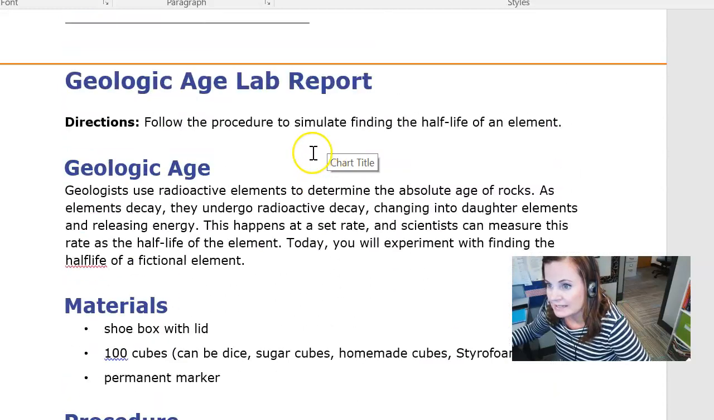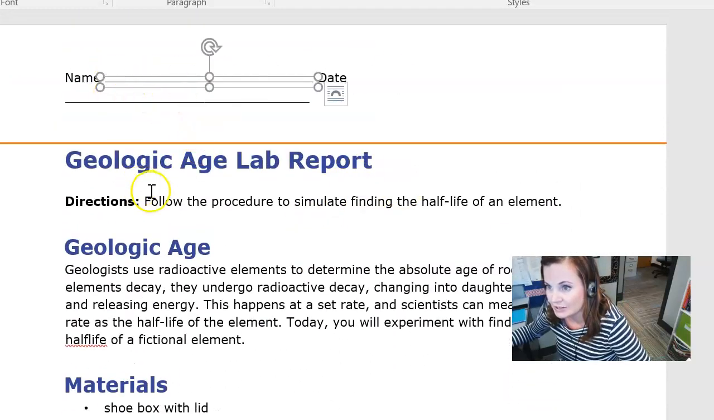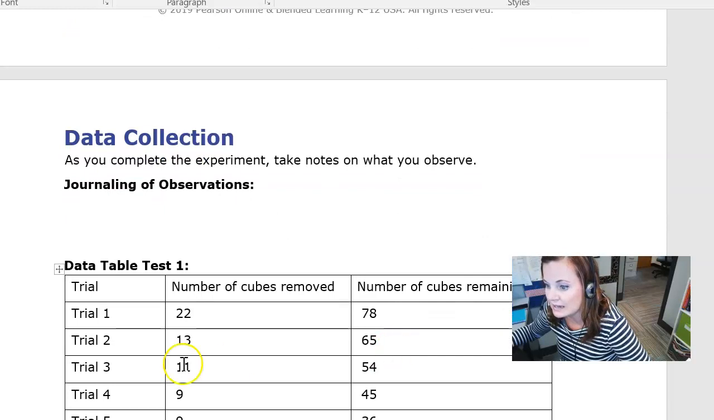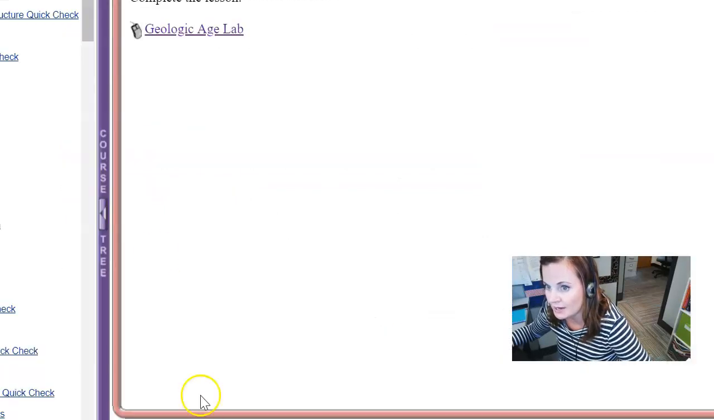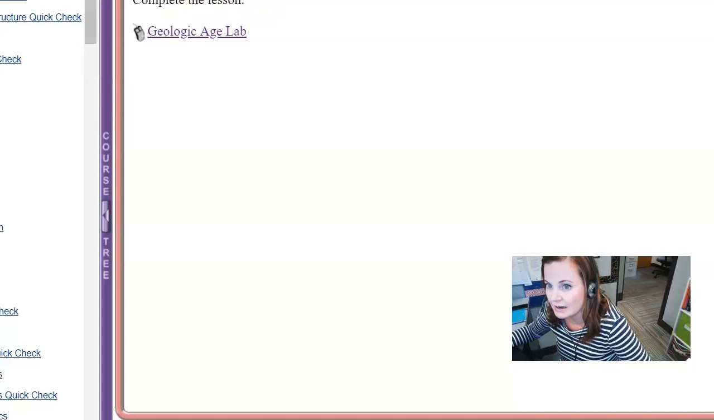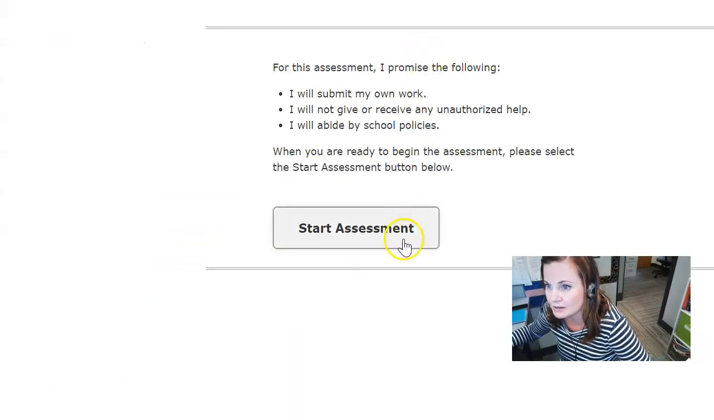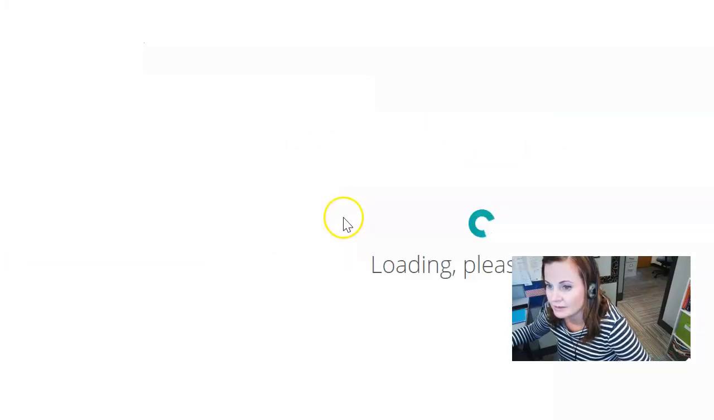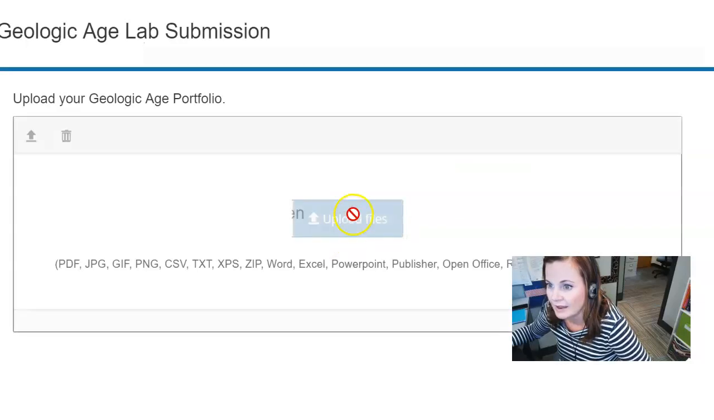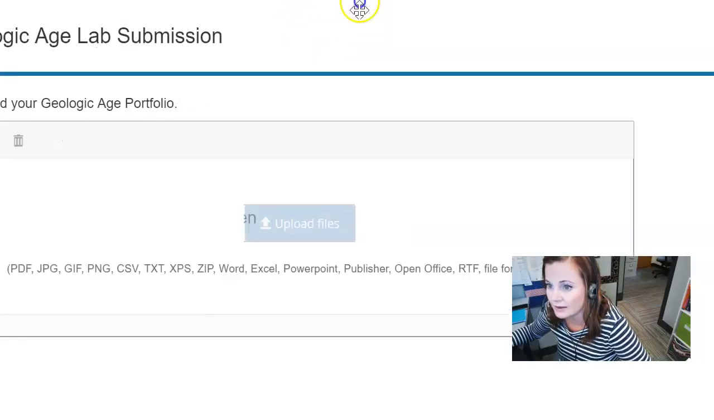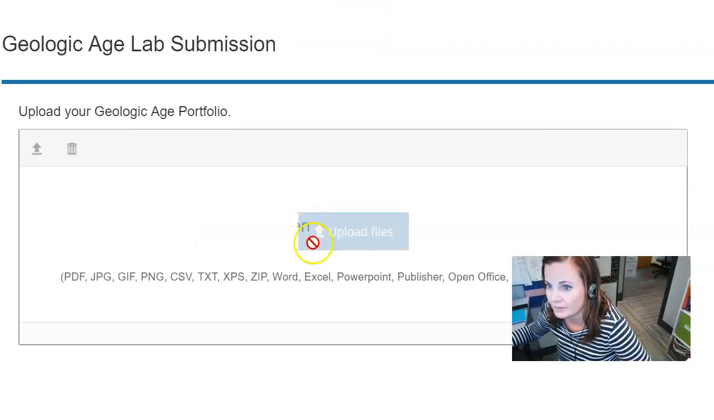Alright, so don't forget to save this, right? Make sure your name's on it too. Don't forget to save it. Once you save your portfolio, you actually submit it in the next lesson. So you don't submit it till lesson 14. And then you click on Geologic Age Submission. And then you can upload your files here. Okay. And then you're going to go to virtual classrooms as the next tab.